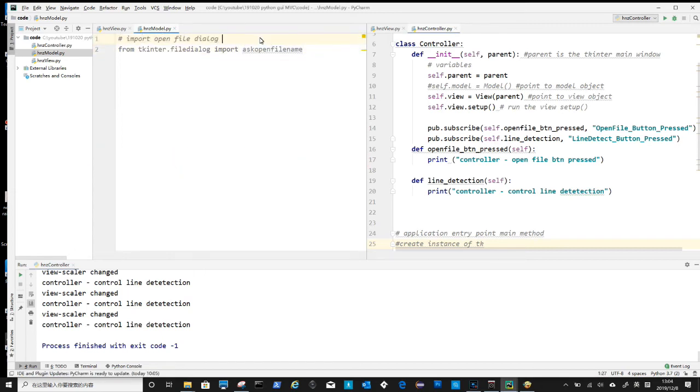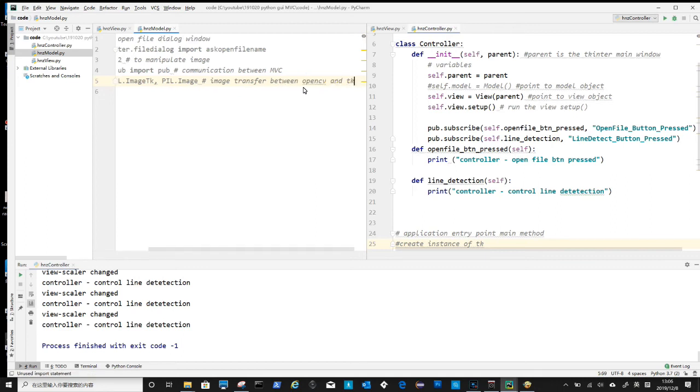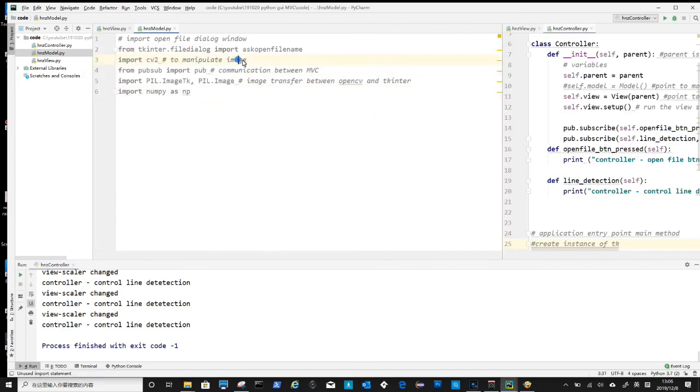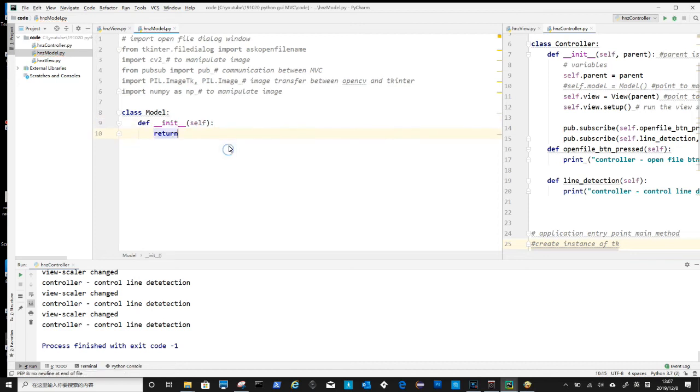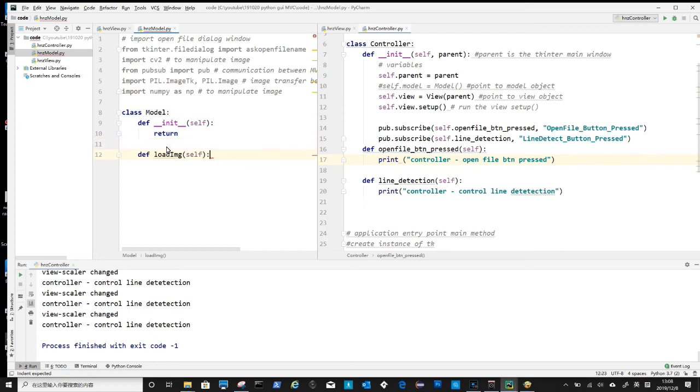First is to import the file dialog widget from TKinter. Import the OpenCV package CV2 for image manipulation. Import pypubsub for communication to the controller. Import PIL ImageTk for image format transfer between OpenCV and TKinter. The last one is to import numpy for image manipulation. Now create the model class. There is nothing to be put in the initialization method, so we just put a return. The first method to be created in the model class is to load the image.